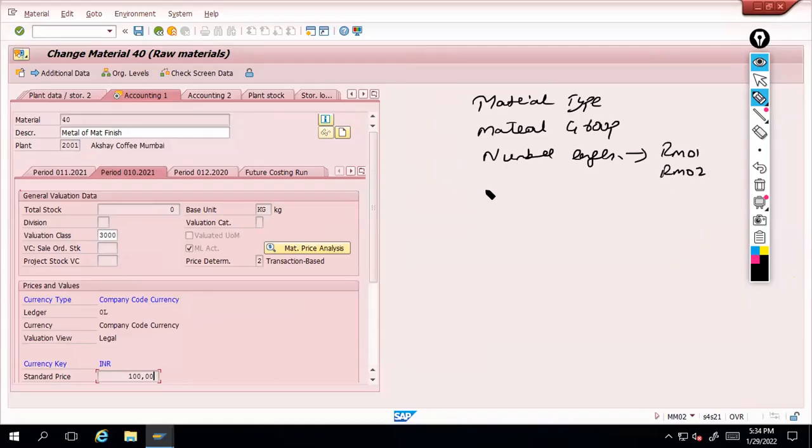And the next thing you're going to configure is the field selection. Field selection is nothing but deciding which field is mandatory, which field is optional, which field I need to hide, or which field I need to just display. That can be done in the field selection. So these are all the configurations which we are going to see tomorrow.